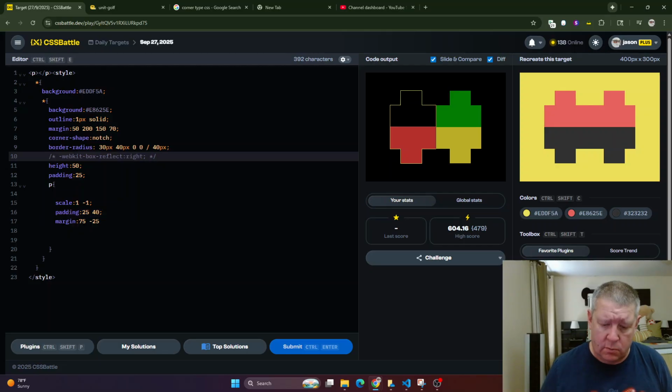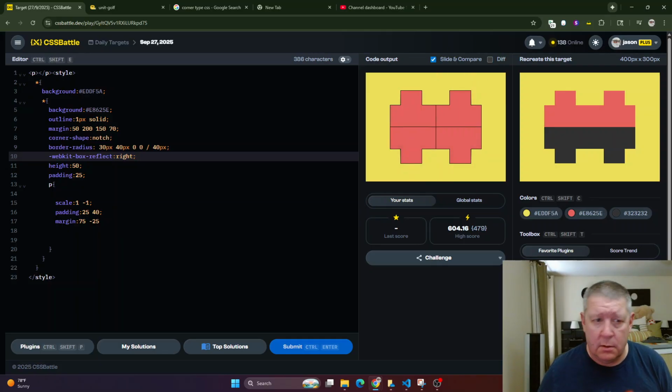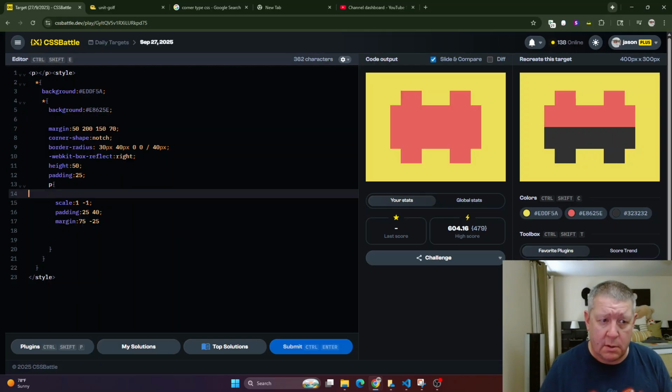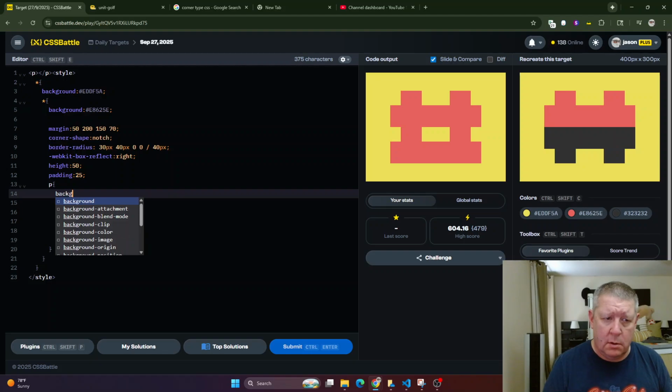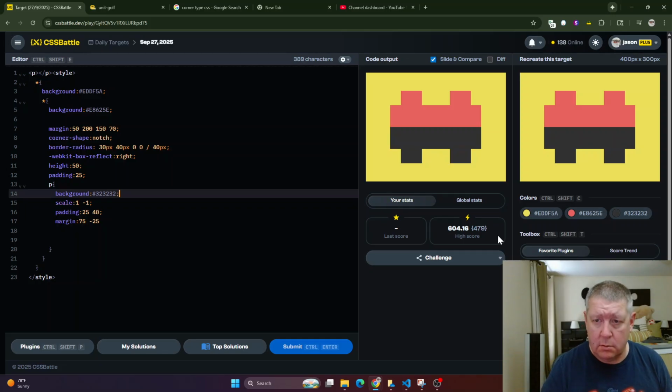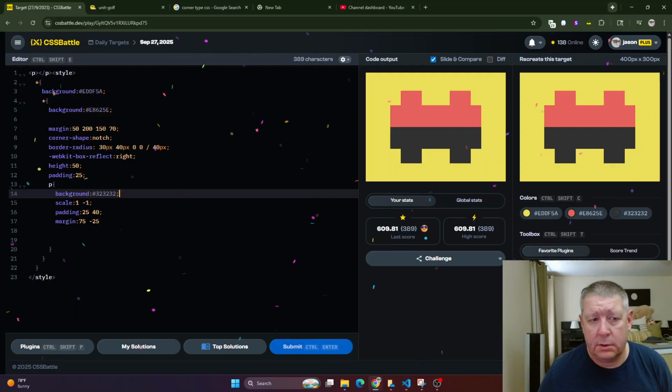Okay, now let's WebKit box reflect. And there we have that. Now get rid of outline. Make this background this color. And that's what I should have done to start with.